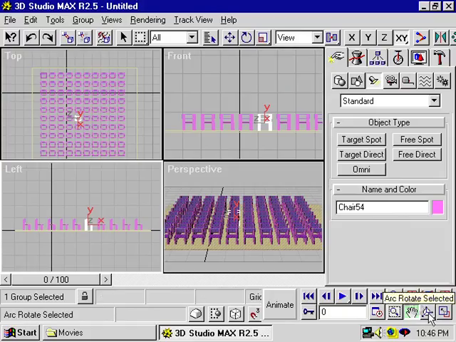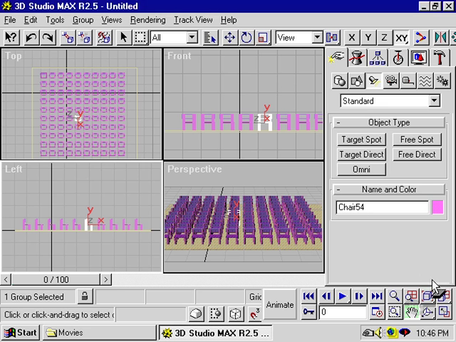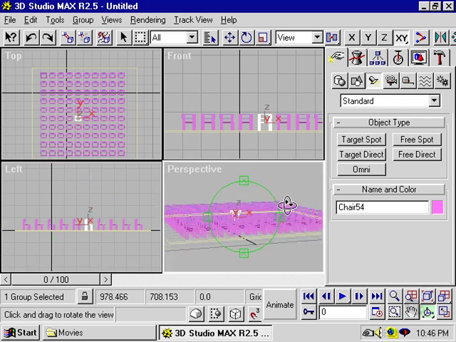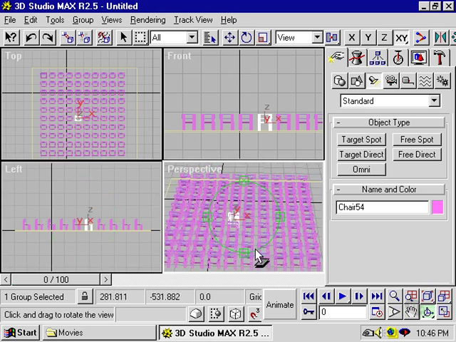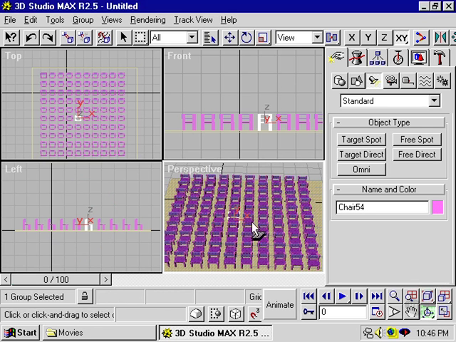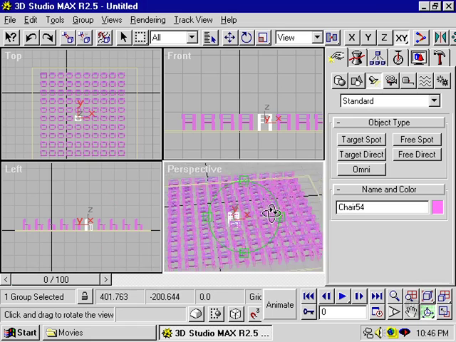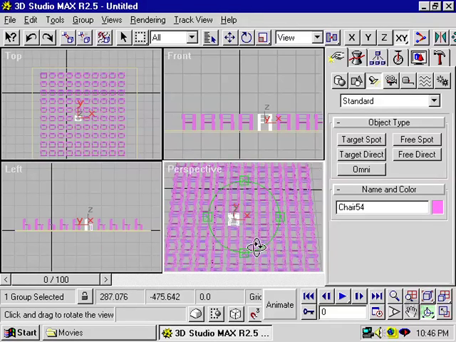The next tool is the Arc Rotate Selected tool, or the Arc Rotate tool. If I use the Arc Rotate tool, which is the gray one, I can rotate around the center of a view. If I select the Arc Rotate Selected, I rotate around the selected object, in this case the chair in the middle of all the other chairs.